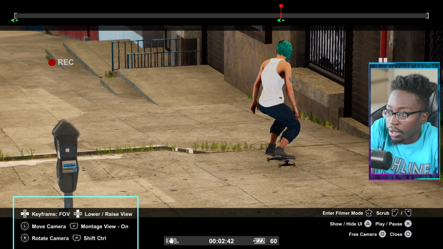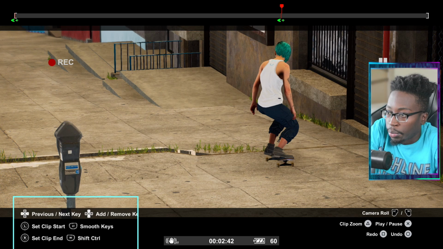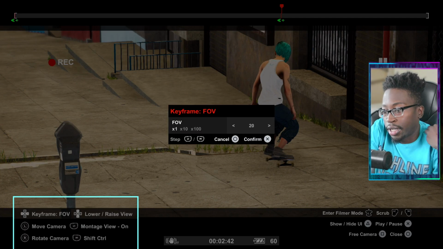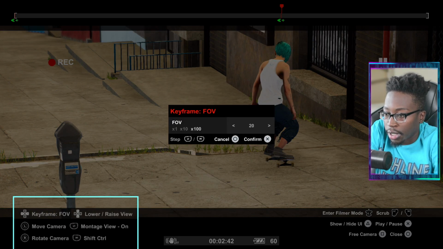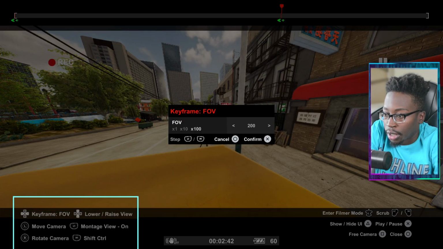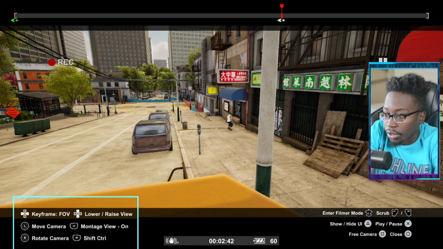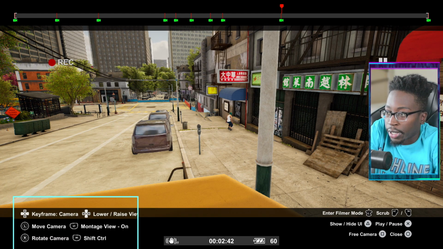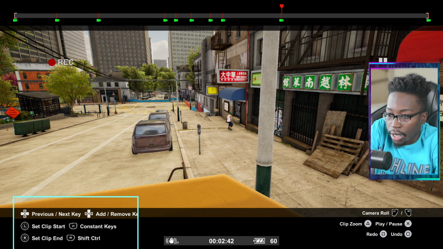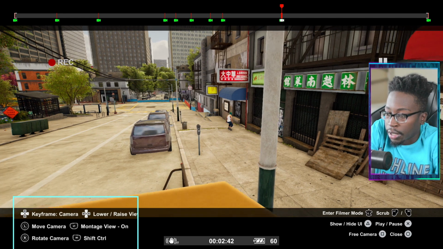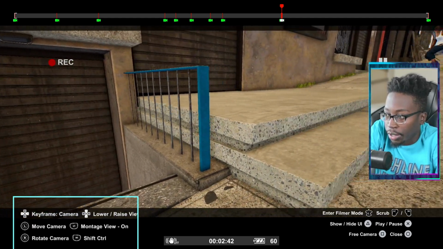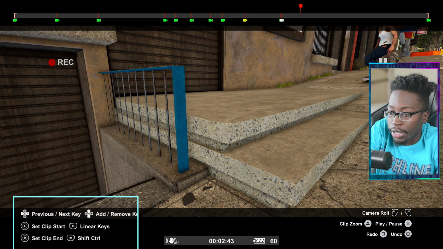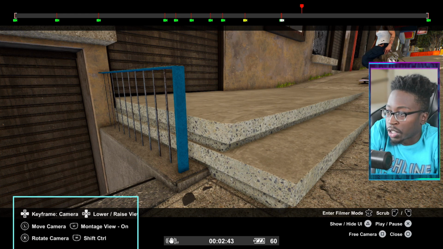Right here, I'm going to set the field of view at 20. I'm going to go for it a little bit, and then I'm going to switch to constant keys. I'm going to set a constant key, and bring the field of view back to 100. Now that I've done that, come over here to our camera timeline, and we're going to set a constant key for our camera. Now we set a constant key here, and now we can switch back to our smooth key.